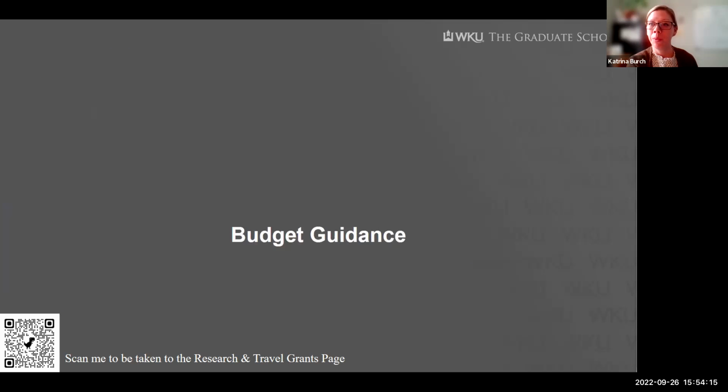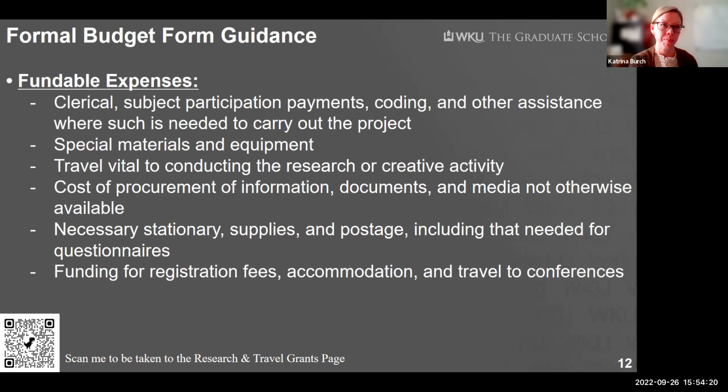All right, so we'll turn now to some budget guidance. There are a number of fundable expenses which you can request some budget for, right? So if you are paying participants or any other assistance that you need to carry out the project, any special materials or equipment that you may need to carry out your project.